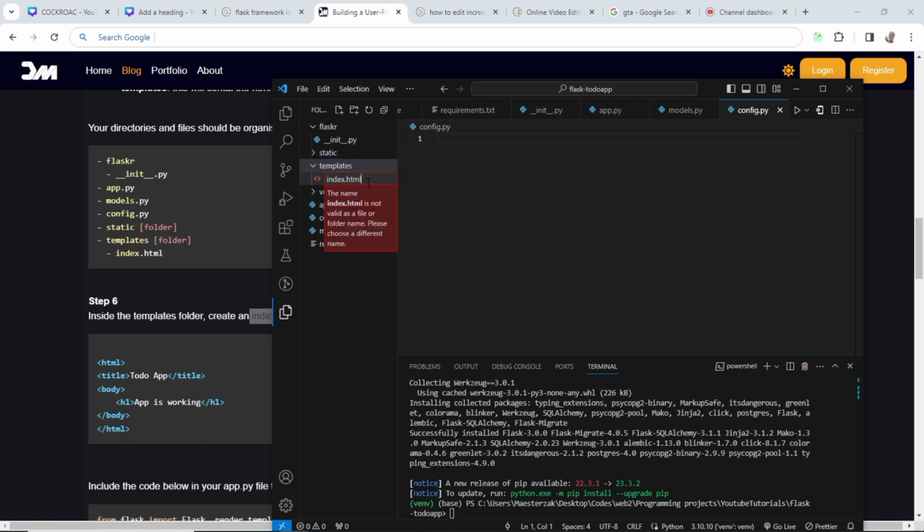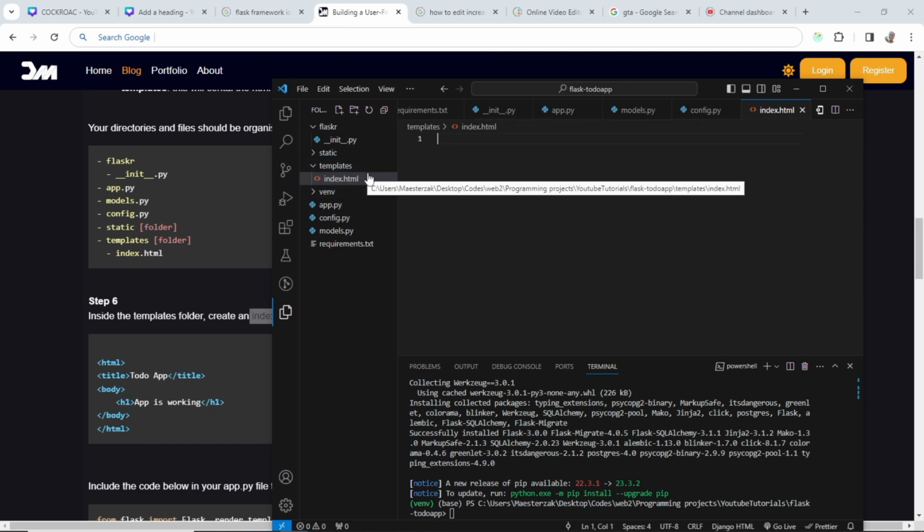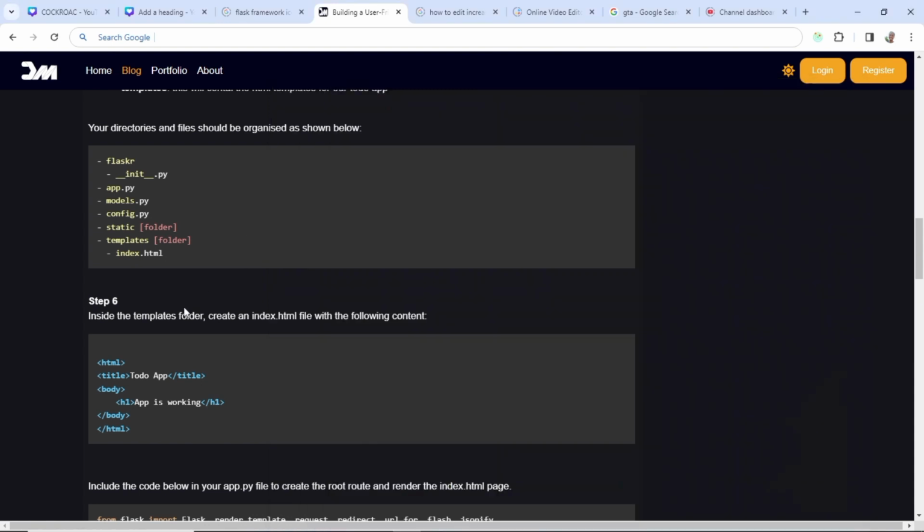New file. It's not a valid file or folder name. Let me see what mistake I am making. Okay, it's not working because there's a space before the beginning of the word. So I removed this and it's working now. So we have our index.html.